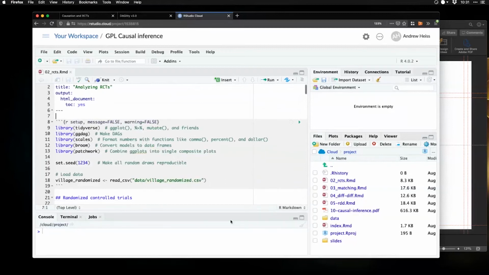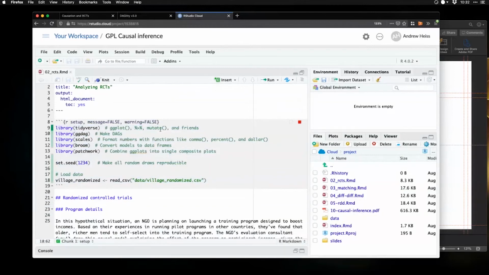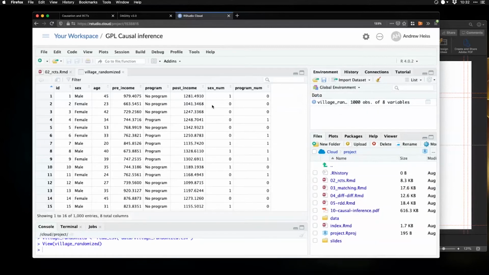If you remember, you have these code chunks. If you want to run all of the code in one chunk, you can click on this play button. So we're going to go ahead and click on the play button for the very first chunk. It's going to load a whole bunch of libraries and load some data from this village. And if we click on village_randomized here, it should open up a tab. So it shows us this program here.